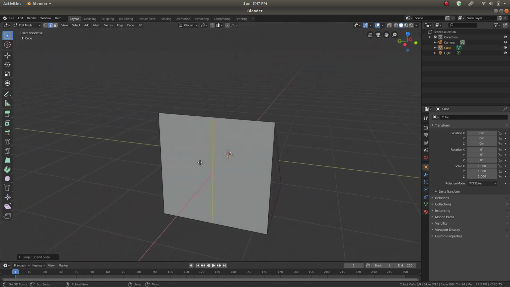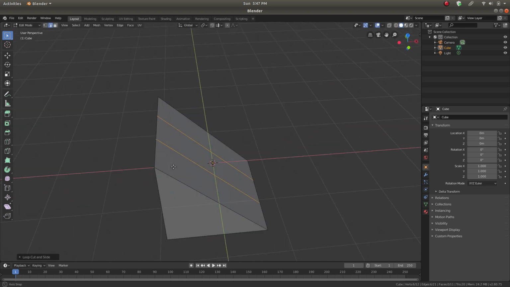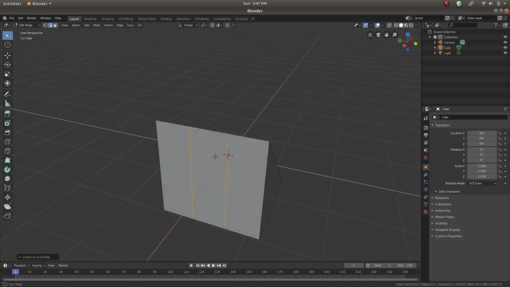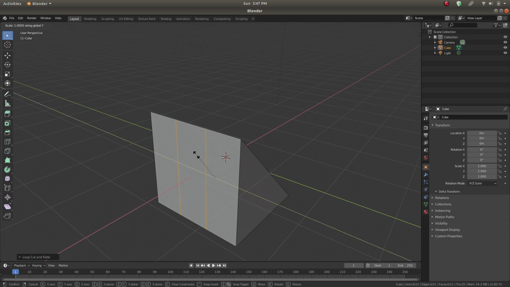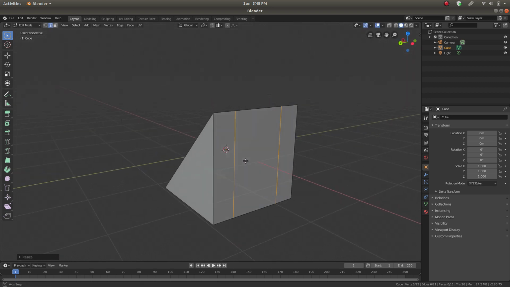Sorry, let's undo this. Actually we need two loops. Let's scroll up to have two loops, left click to add them, and right click to keep them in the original position. Now we have two loops. Let's move these two loops by using the scale tool, S to bring up the scale tool, and Y to scale along Y. Now we move them a little bit farther apart.